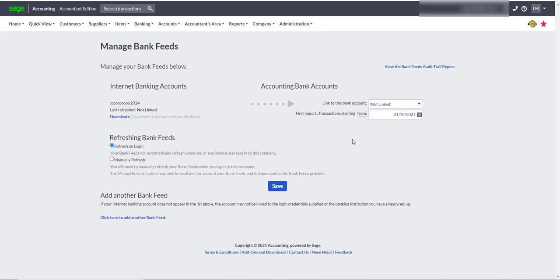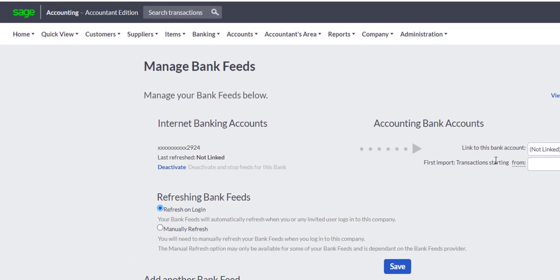Once your bank account is linked, its details will appear in this section. You can see the hidden number displayed, but right beneath it says last refreshed, not linked. This is telling you that you do not have a bank account linked for bank feeds.